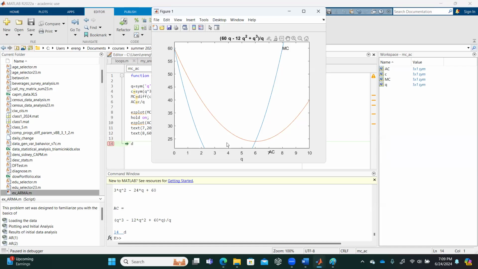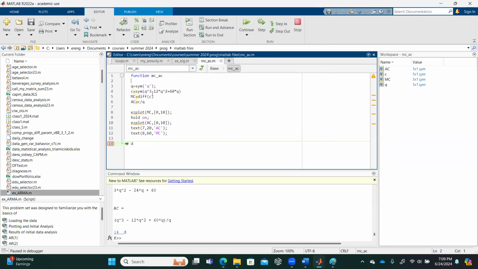Interesting. Why is this? Let me see if my function is correct. Q cubed minus 12q squared plus 60q. Interesting, it should have been right. Y is going into different dimensions. Give me 1 second, please.